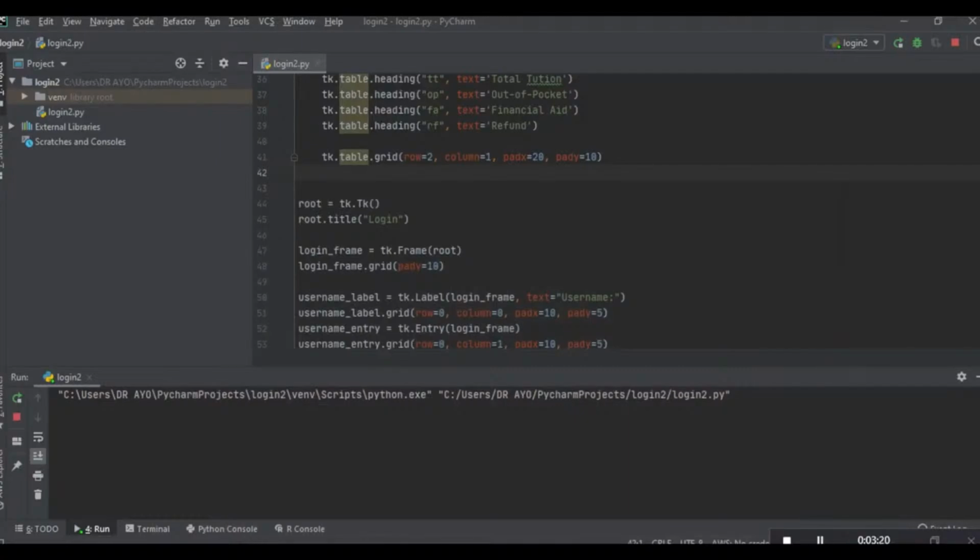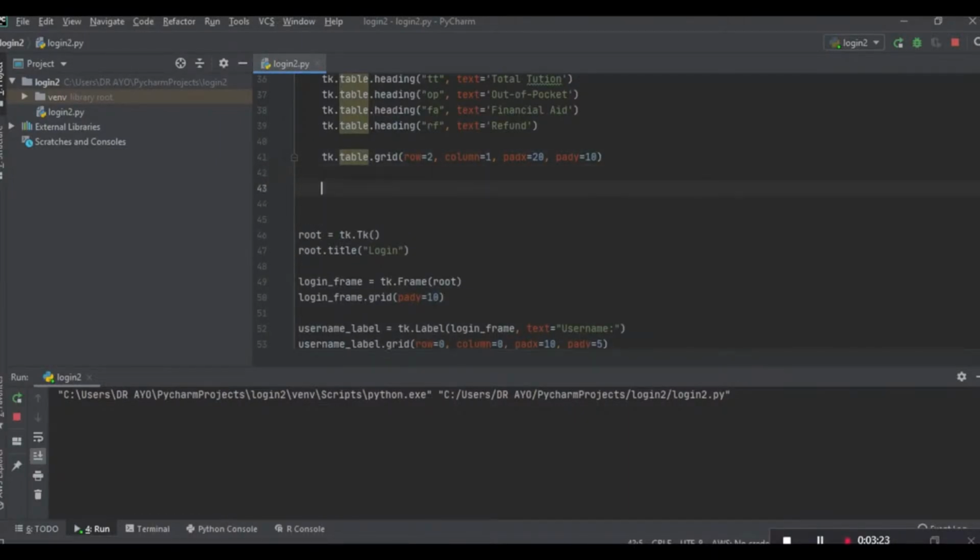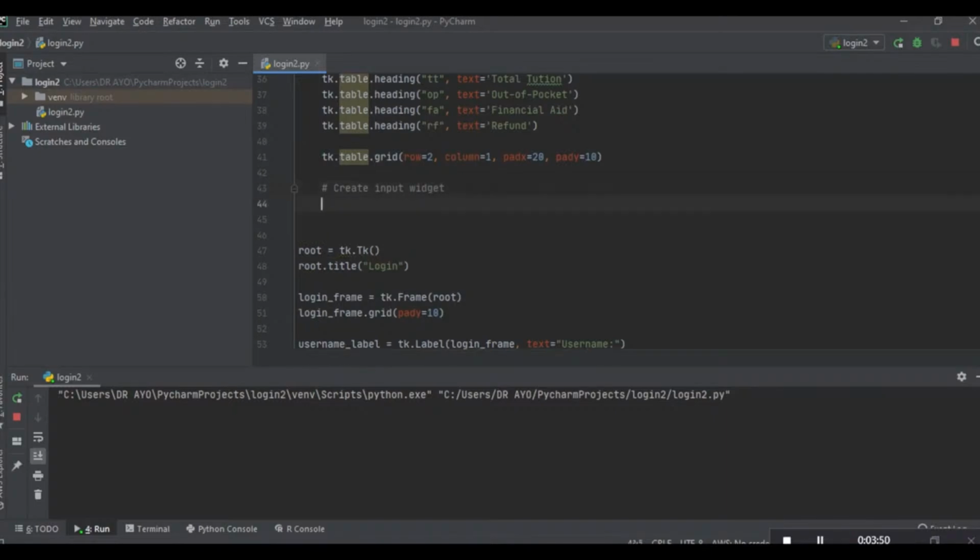So the next thing we do now is let's create input widgets. Our input widgets are labels and entry boxes. Since we have our SID as the first one in the table, same thing we're going to have here.